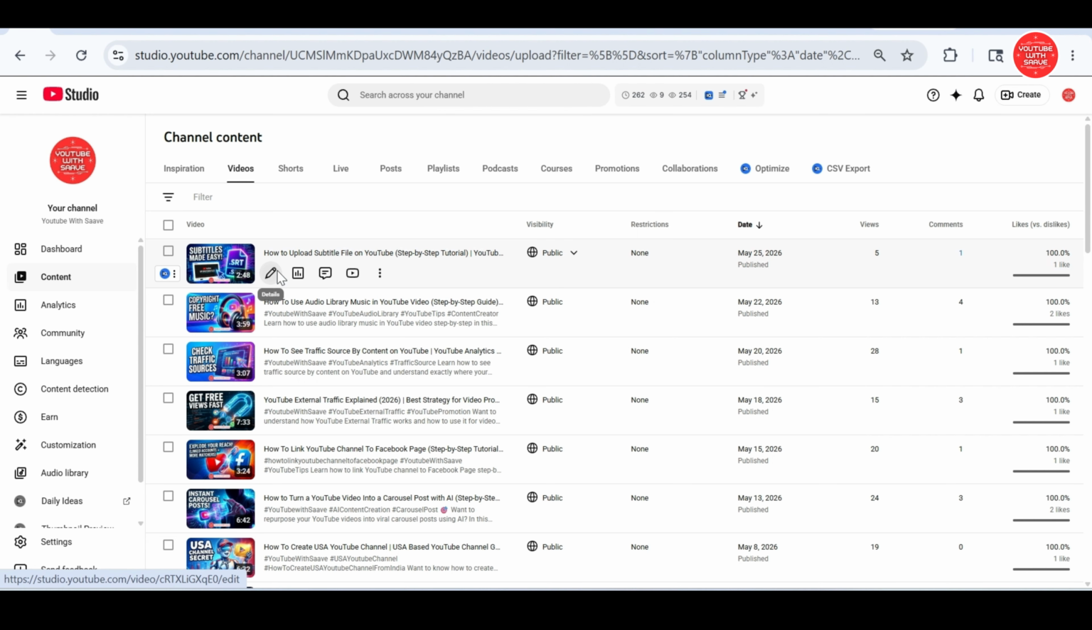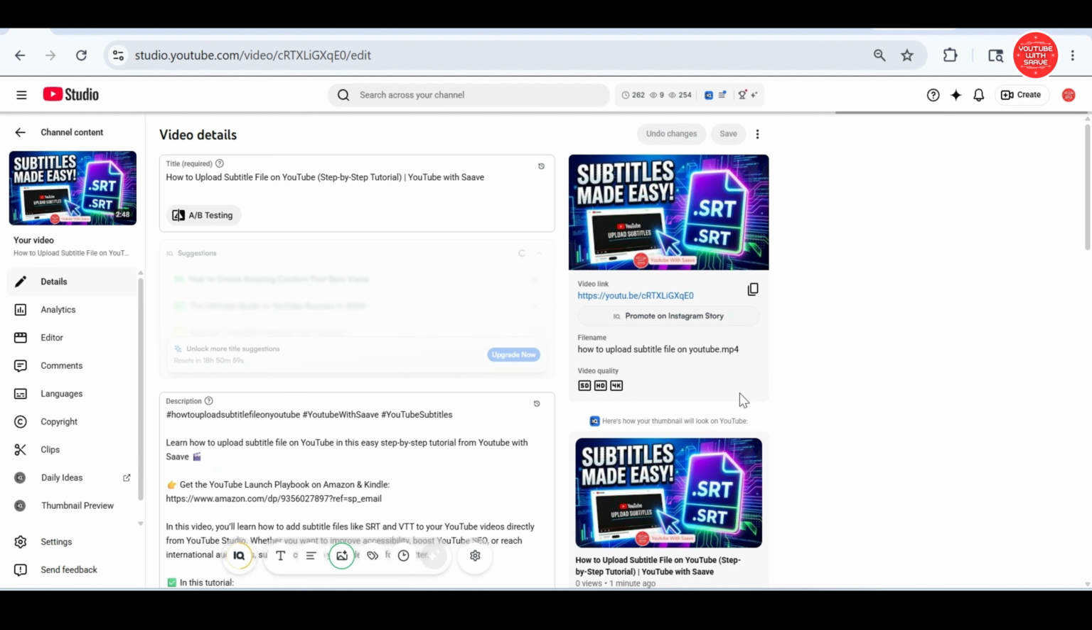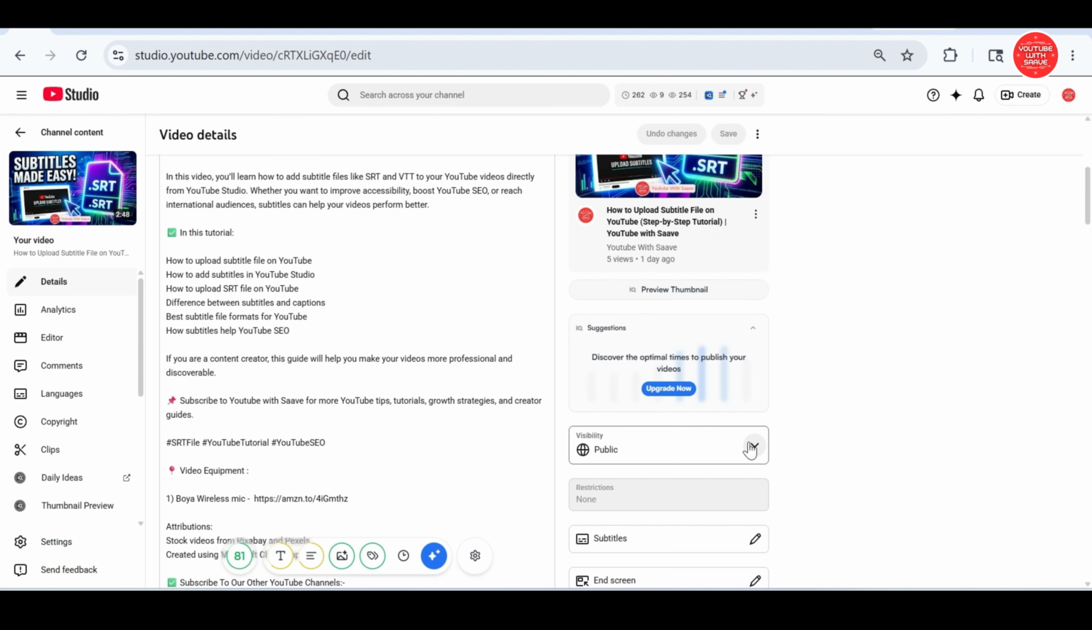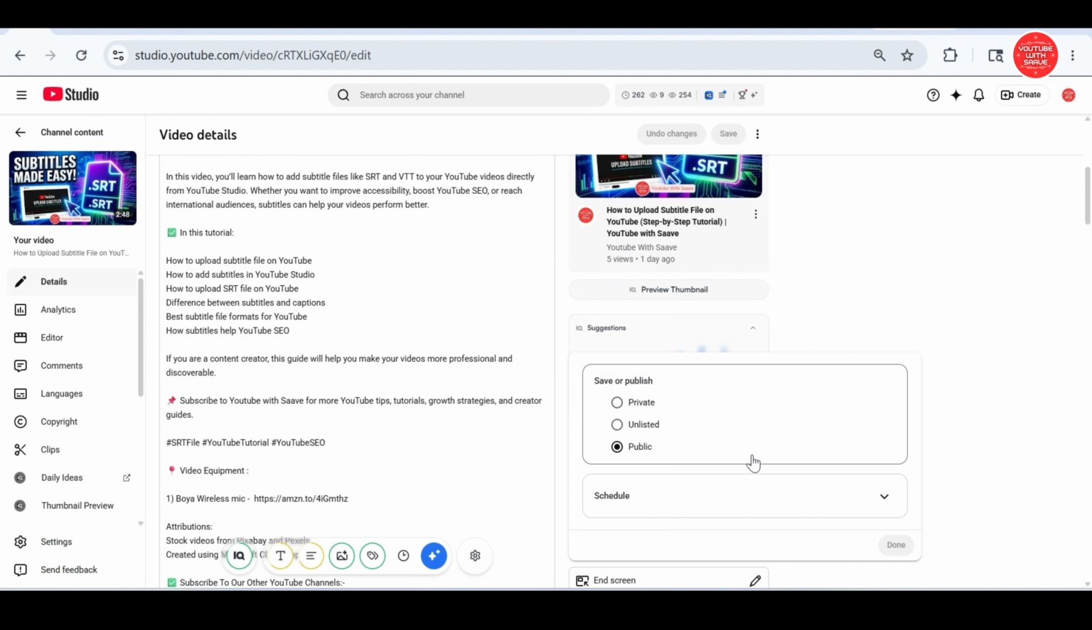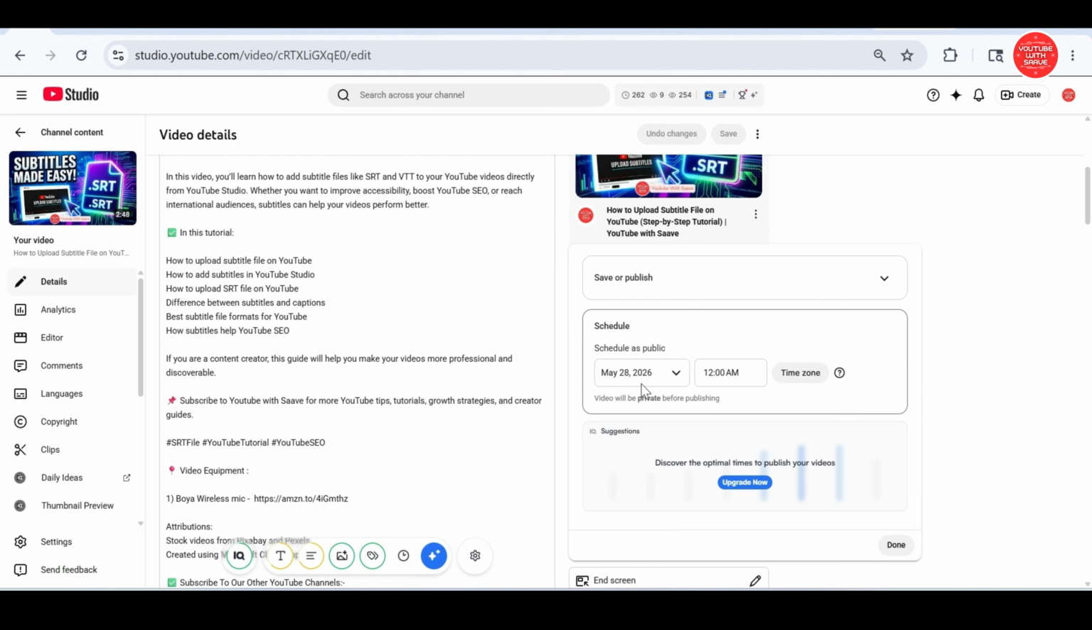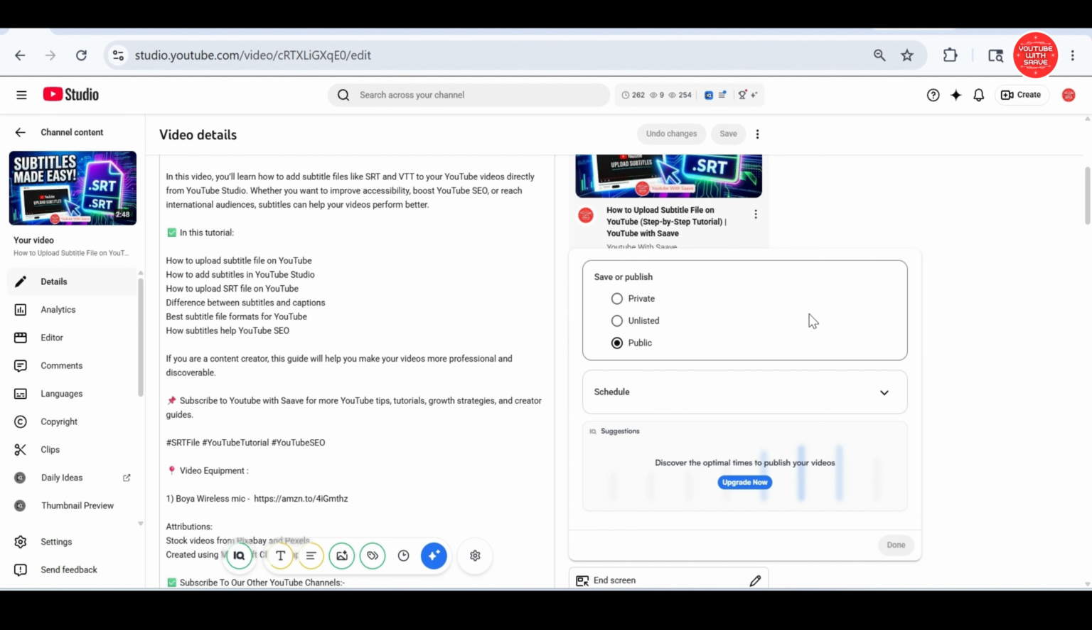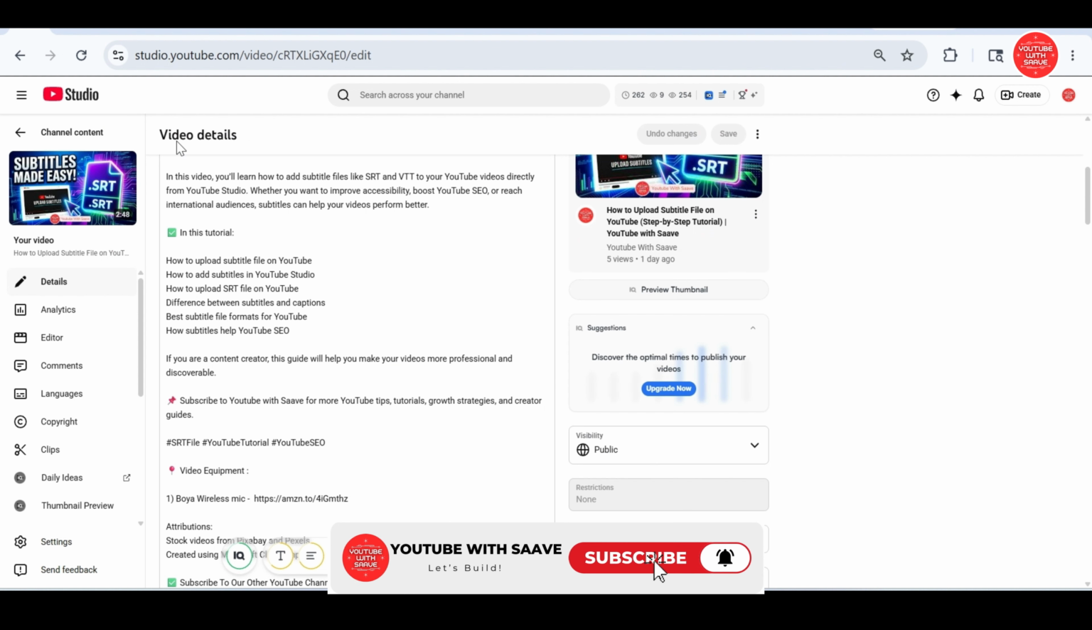The other way is when you're uploading or post upload, you can see over here this option to change the visibility the same way. You can also schedule. That's not a visibility mode, that's an option for scheduling, but it appears over here only. So this is the way you can change the visibility of your video.